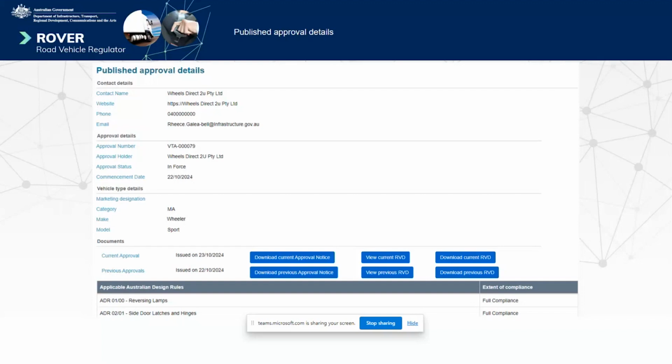Where available, you will also be able to download any previous versions of the approval notice and RVD. In the current version of Rover, you are only able to download the RVD as a PDF. In the next release, you will also be able to view the RVD in the browser by clicking on the View Current RVD or View Previous RVD buttons.